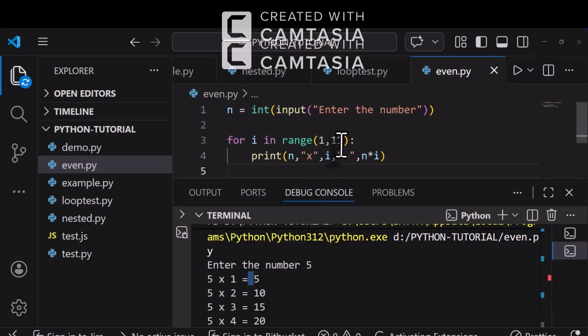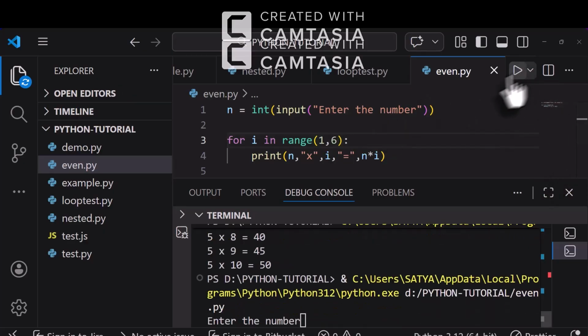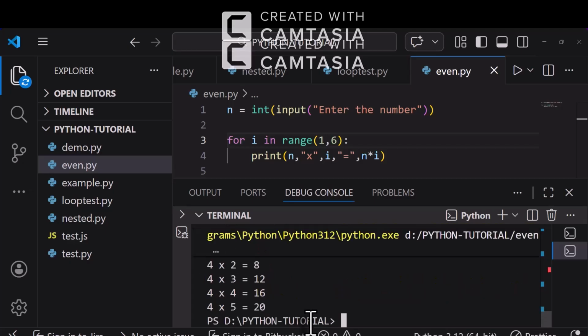Now let's say I want to find the multiplication table up to 5. So what will I write here? I'll write here 6. Now let's see what happens. I'll run this. Now this time let's see what we get. I enter a number, any number. 4 I'll enter now. Let's see what I get here.